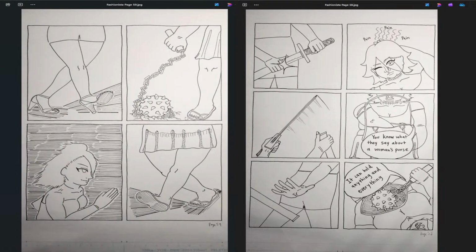Continuation of page 58 and page 59, and we will end on 60 and 61 because that's the perfect point to end on. Let's see. So we get to the point of Karen being behind on the panel because she just got bopped in the back of the head.